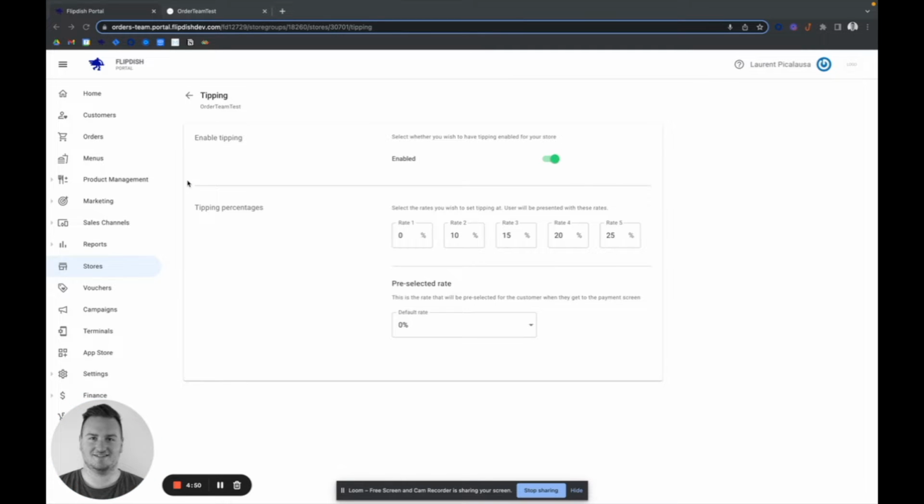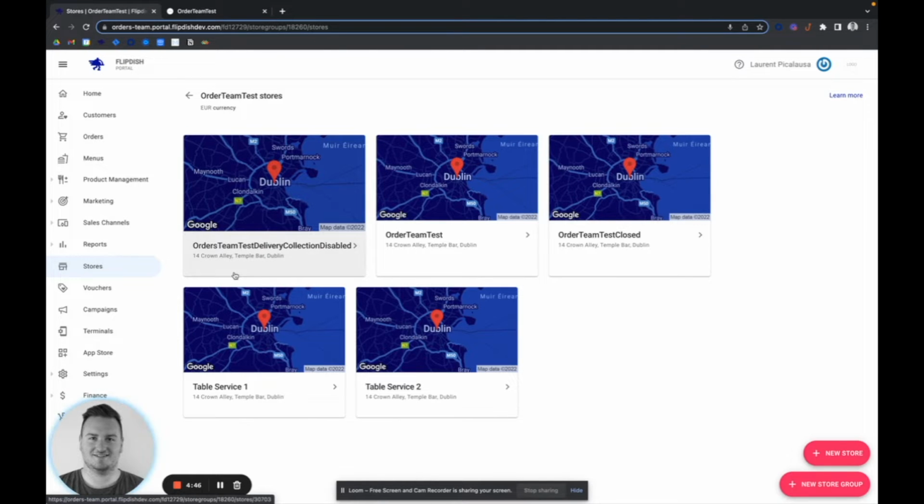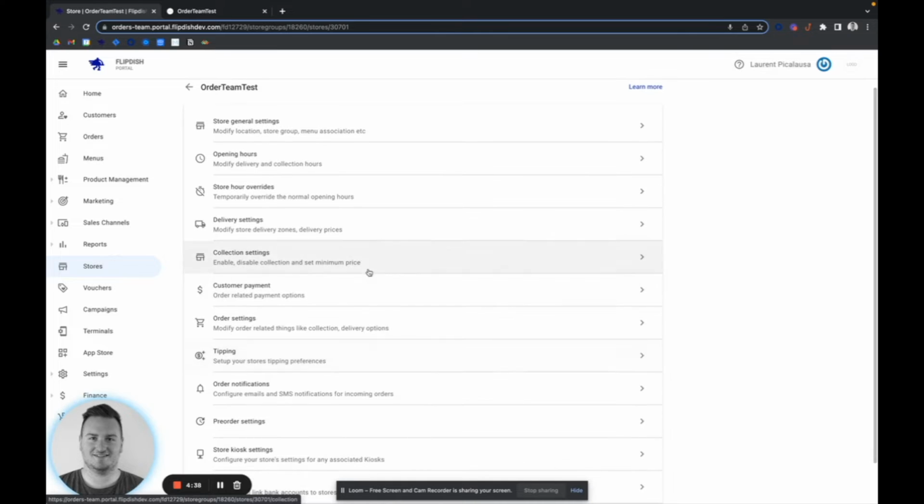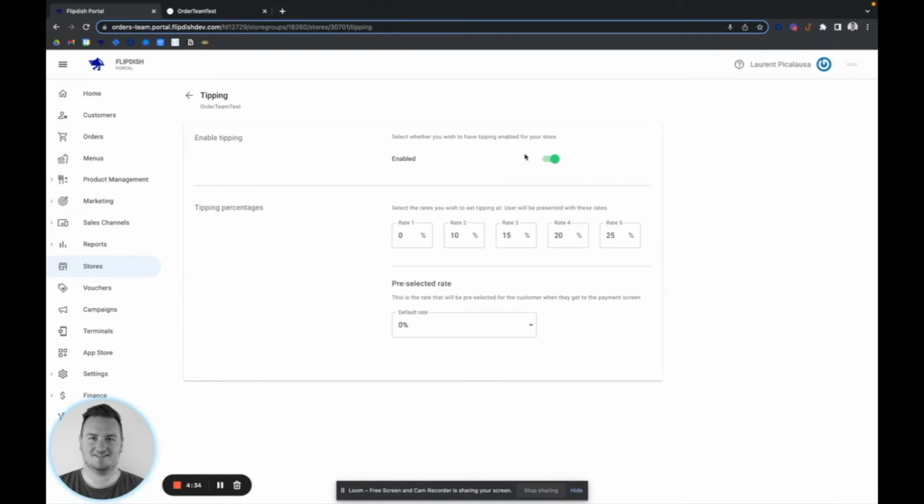So if you currently go to the portal, which you should normally have access to, and go to your store settings, you should normally have all the stores you have available. If you click on the store that you'd like to make changes for, under the navigation you should normally have your tipping service here. If you click tipping, you'll see this nice little UI where you can enable or disable tipping, configure your tipping values, and also have a pre-selected rate.